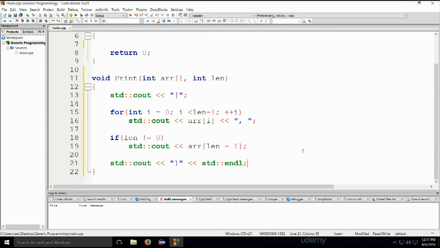Okay, so this is going to print out the closing bracket outside the for loop and outside of the if. So look, we have opening bracket, opening block. It prints out all the elements of the array. So it prints out one element, and there's a comma, space, comma, space, comma, space, and so on and so forth.